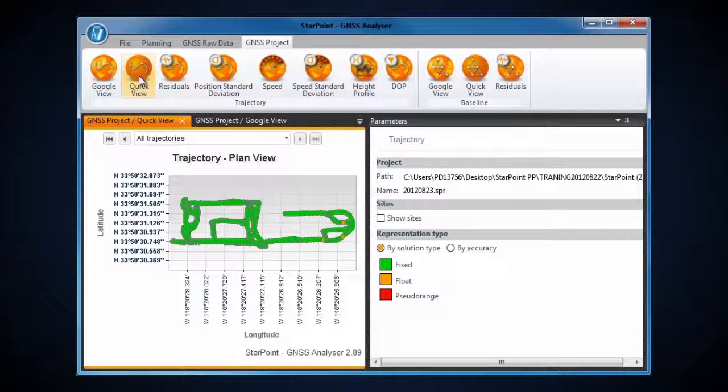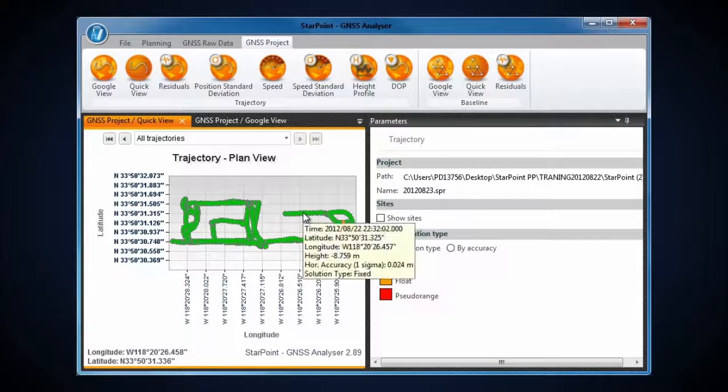The Quick View is useful when you don't have an internet connection. It contains similar information to the Google View, but without the map background. Hovering your cursor over a position will bring up additional information about that position. The Parameters panel for Quick View is identical to that for Google View.